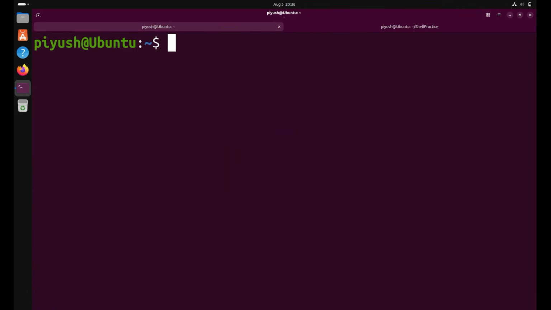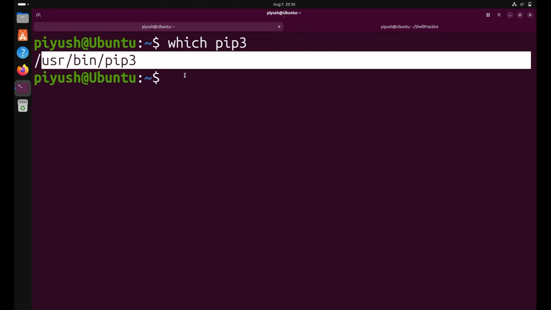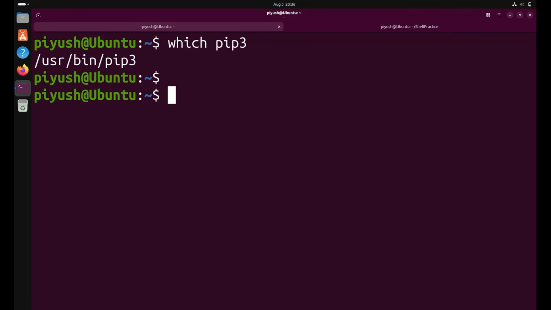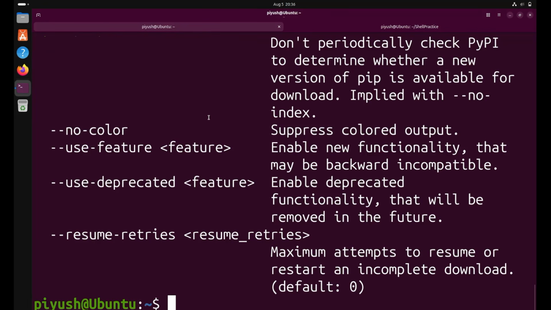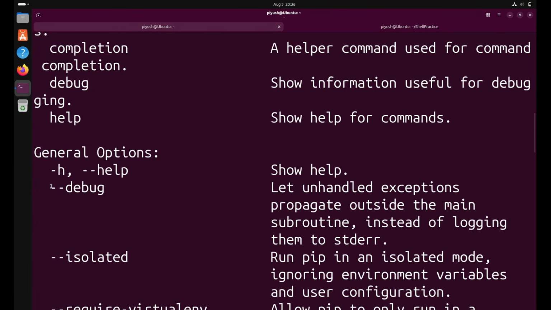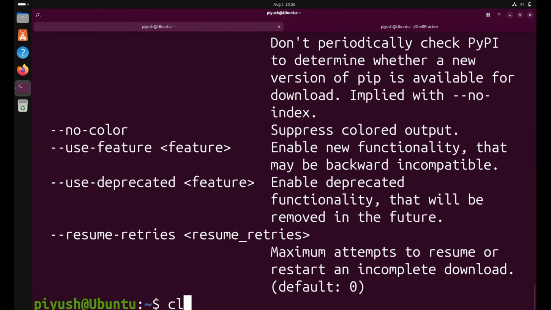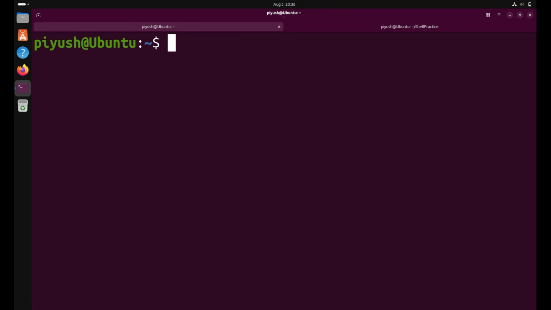Let's clear. And if you want to check the PIP location, for that we can write which pip3. Press enter. You can see this is the path where your PIP is present. Now if you want to display the help, you can write pip3 --help, and you can see this is the response to the help. You can get the idea of what other things you can do, the general options, right? Let's clear it out.